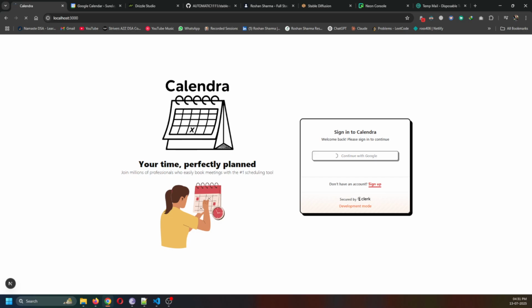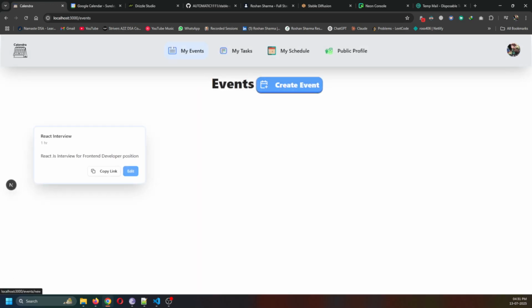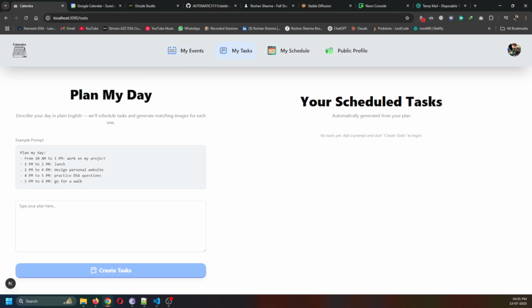I'll just log in using Google. I'll use my account. Once I'm logged in, there are four tabs, four different things you can do here. In events, you can create your events. In my tasks, you can plan your day.